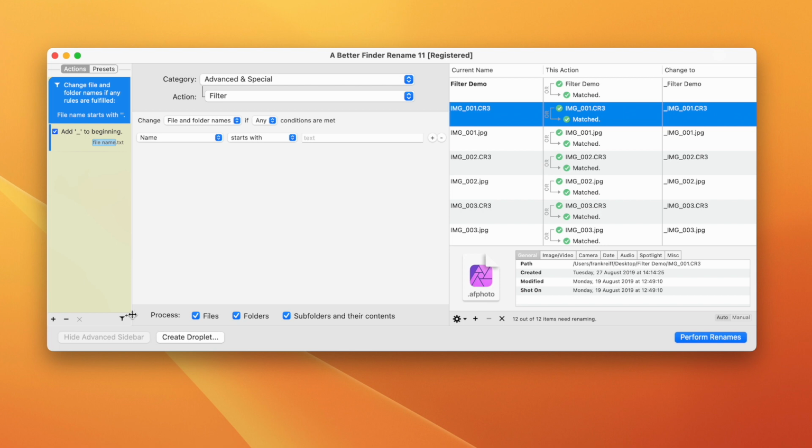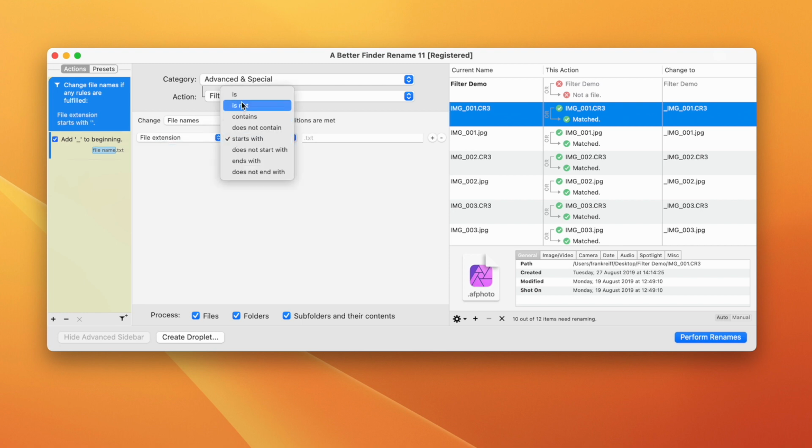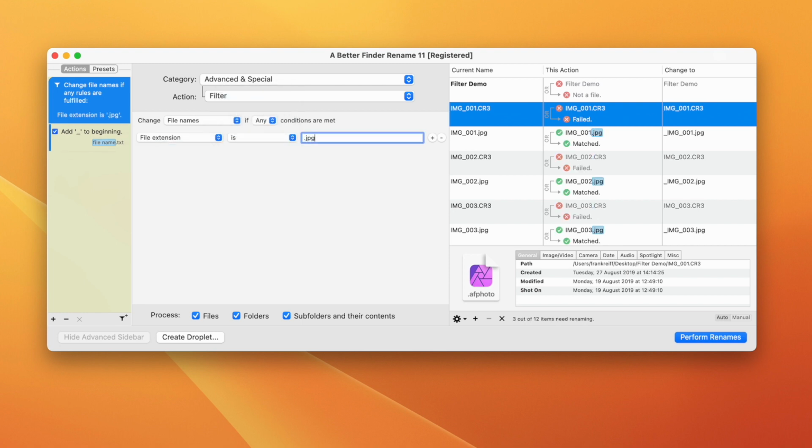First we tell the filter that we only want to process file names. Then we dial in file extension is .jpg. As you can see, we are now only renaming JPEG files. If we want to also rename the CR3 files, we can add a second conditional.